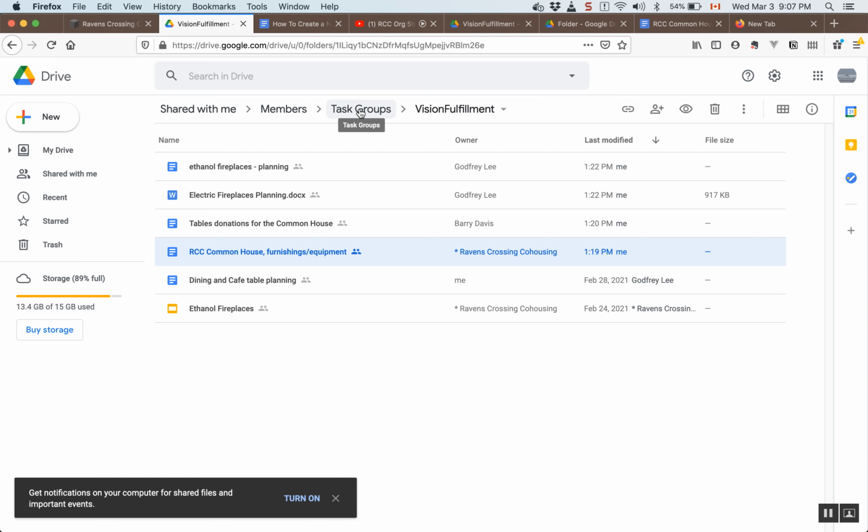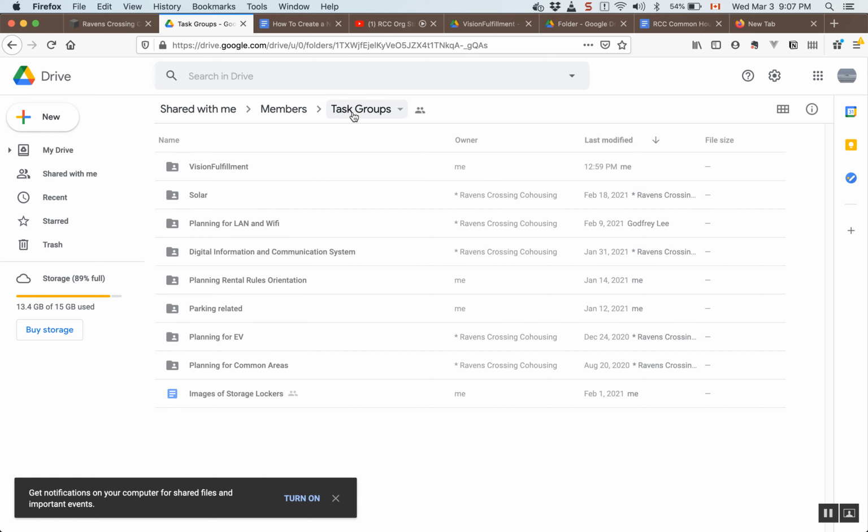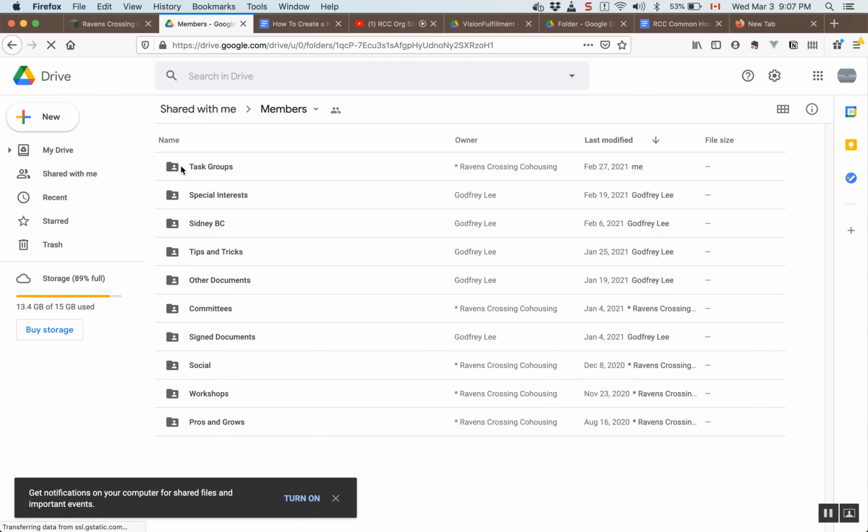Let's see, what else can I show you? So go back up to task groups. There are some other task groups. They're earlier. They might not have the same structure. I'm going to go back up to members and just point out task groups and committees are in the members folder. The rest are extra stuff.